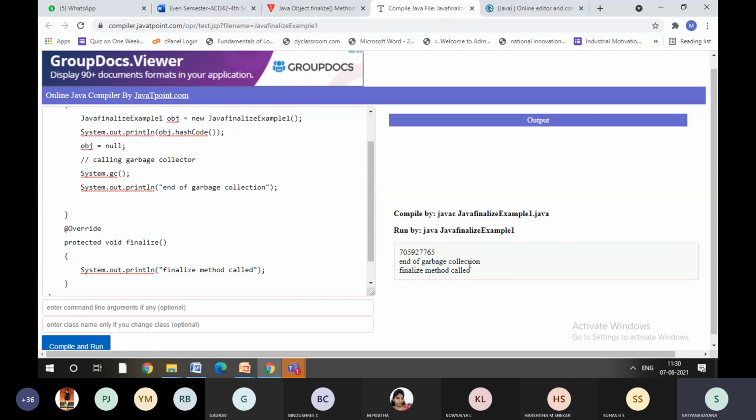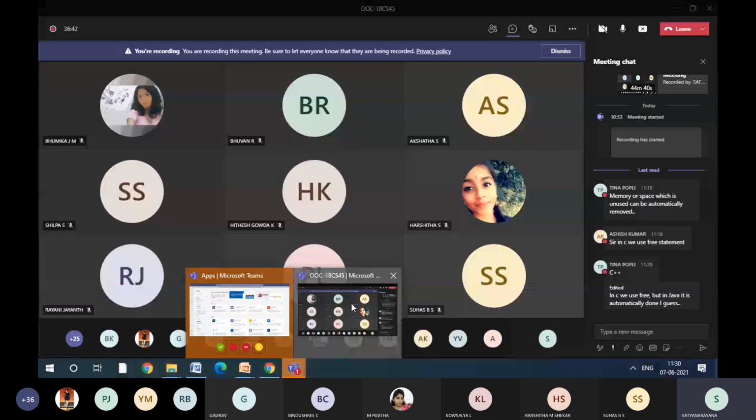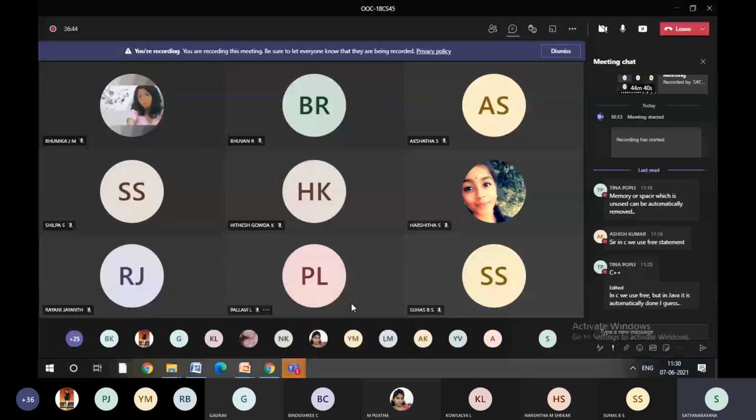So once the garbage collection is done, it is going to call the finalize method to check whether there is any process pending. If it is pending, it will execute that process. If not, it will completely deallocate the resources. Right? So don't get confused here. It can be a little confusing: what is finalize, what is garbage? See, the garbage collector is nothing but the Java compiler automatically releasing the resources.